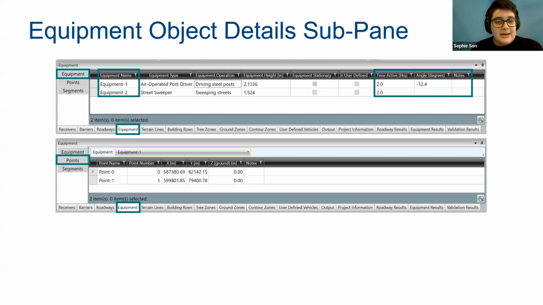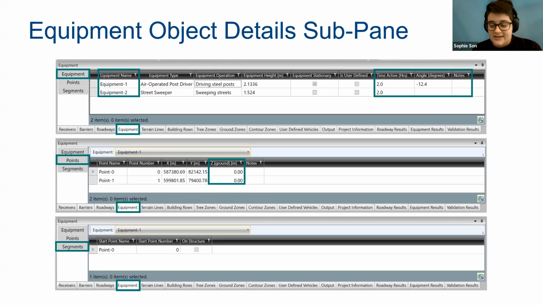Moving on to the points tab. This looks just like the points tab for all of the other objects in TNM. Note that there is a Z coordinate to define the local ground height. And the segments tab again looks very similar to that of the roadways segments tab, where you can designate the equipment to be on structure, which tells the intersection checking algorithm that objects can go beneath the equipment. If the equipment is on structure, then it will allow other objects to intersect below it.